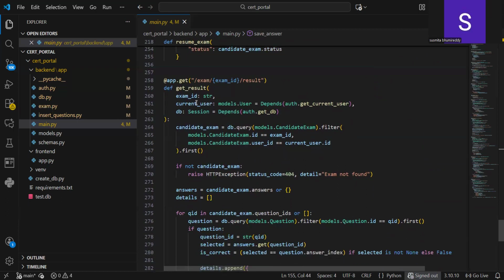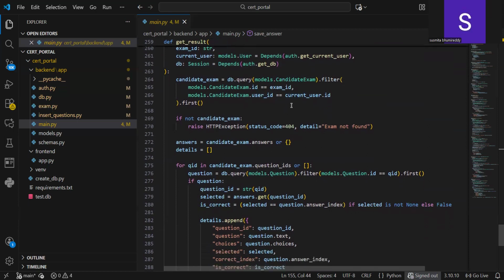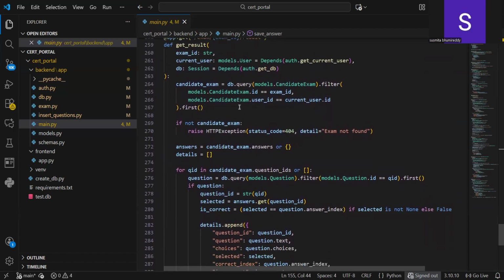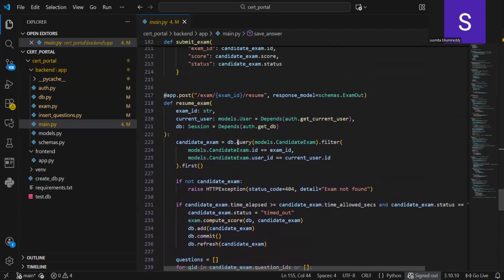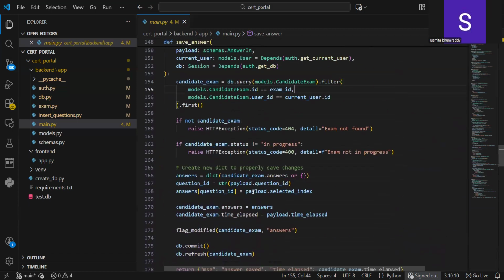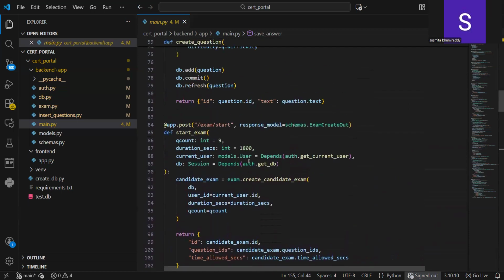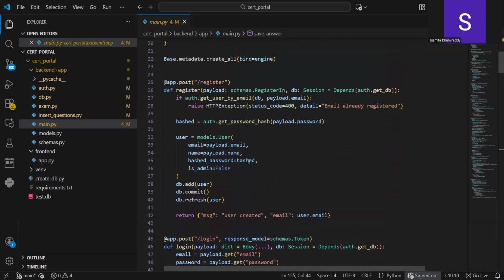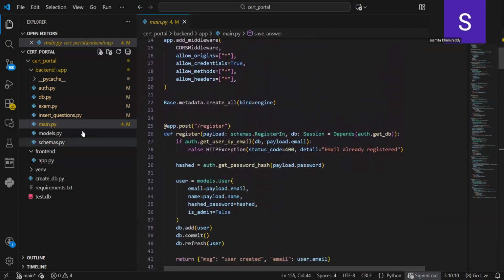For that I have used this exam ID, current user, and database, and I'm checking the exam ID with the current exam ID and the user ID with the current user. So same thing, this is all about giving the result, resuming the exam, and this is about submitting. This is the same answer. So these are all the endpoints I have written for each section, for the register, login, and the flow.